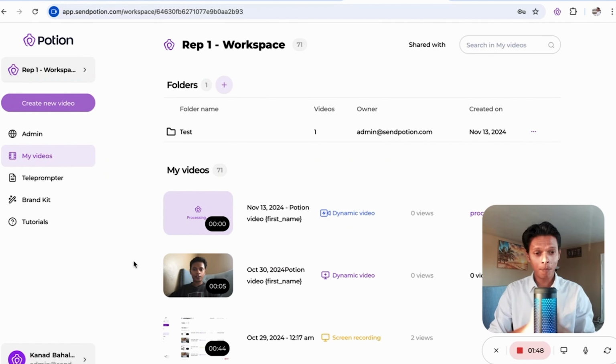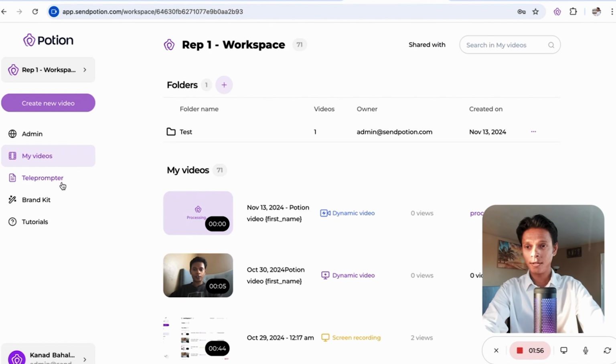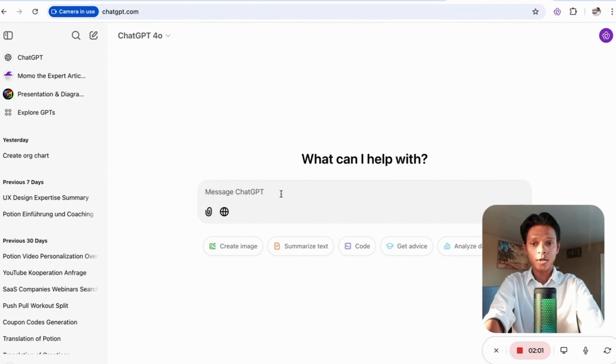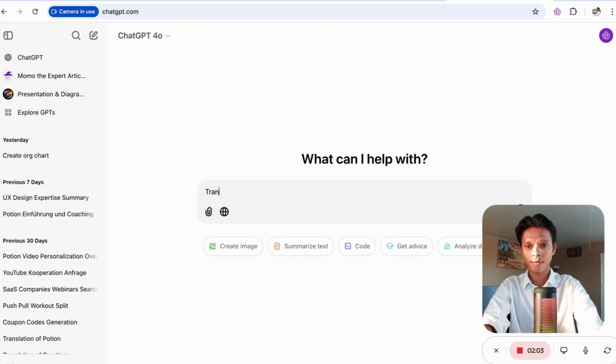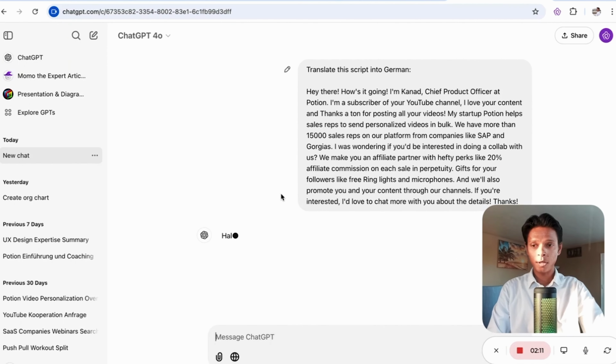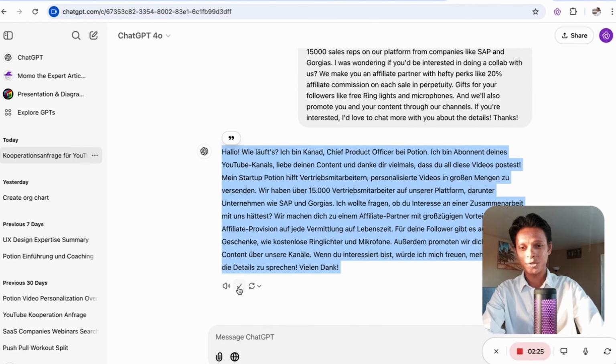So head over to ChatGPT and copy paste this script and ask it to translate this script into German. Paste. ChatGPT will do its own thinking. Cool. So I'm going to copy this.